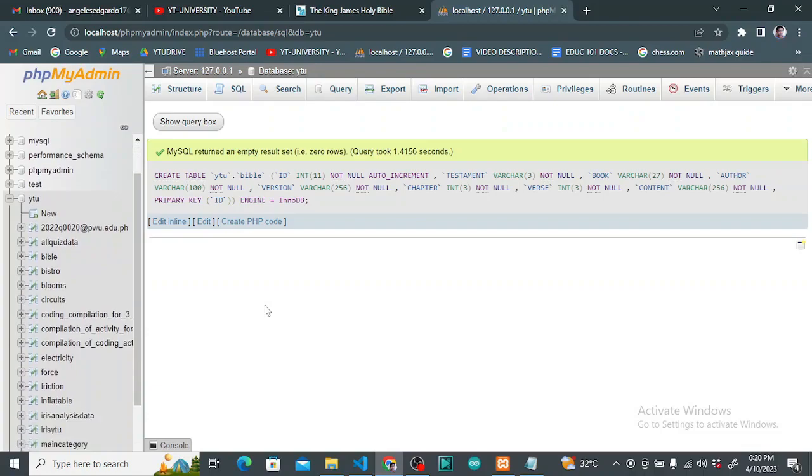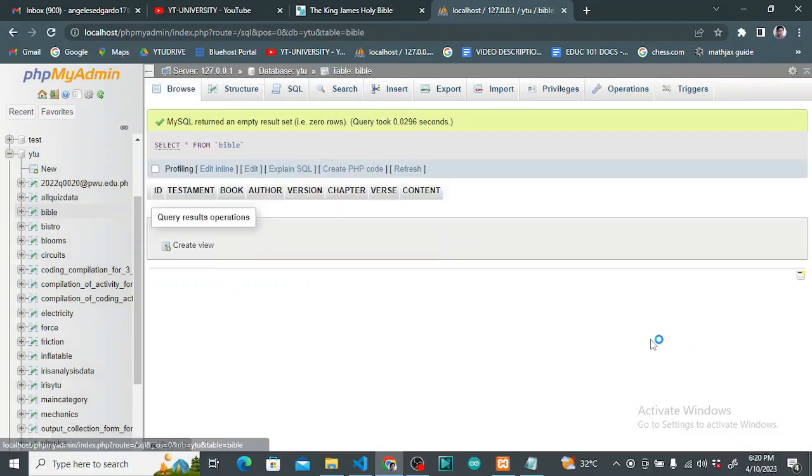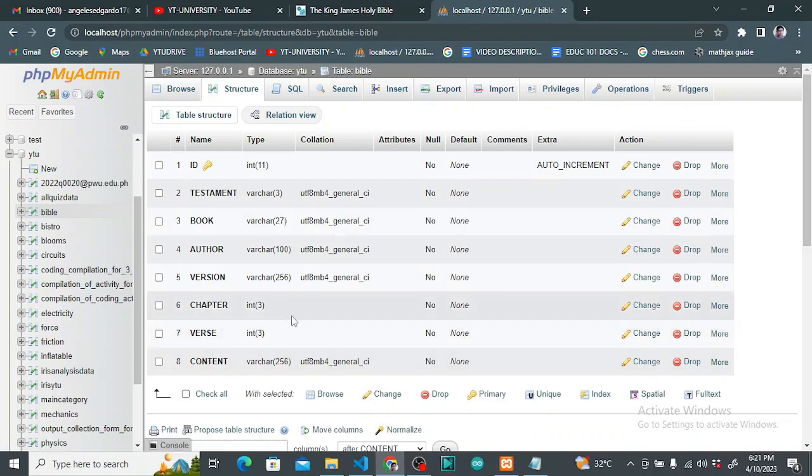Alright, and then the table is now created, and you can see it here, Bible. When you click that, it's empty. Alright, but it has the columns that you need: ID, Testament, book, author, version, chapter, verse, and content. So this is the structure. And then yep, so we have now the database. We need the PHP file that will insert data into this database.